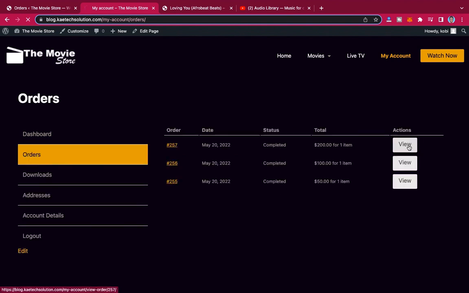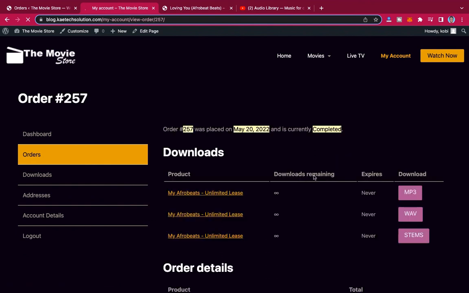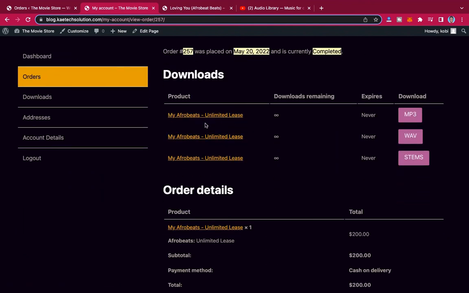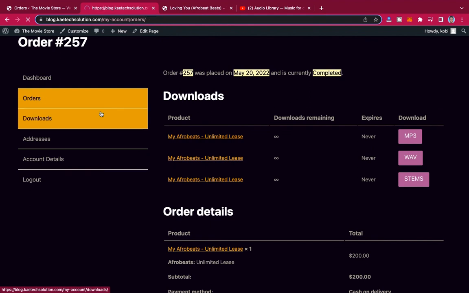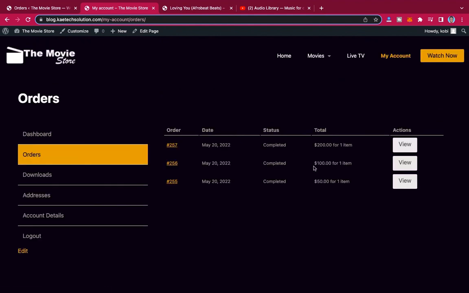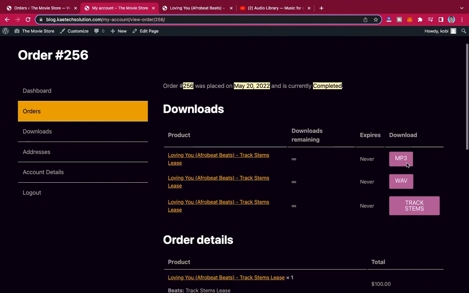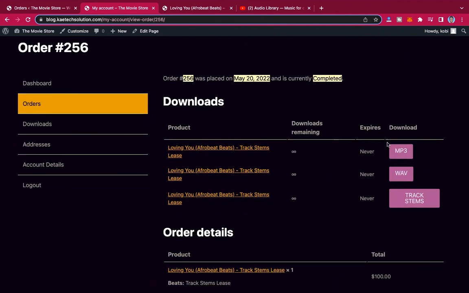Now I can view my orders, and as you can see, I have three things over here: the unlimited lease, this one with MP3, wave, and stems. Three things over here. Now if I go back to the orders again and check the second one that we did, Loving You, we have the MP3, the wave file, and then the track stems.